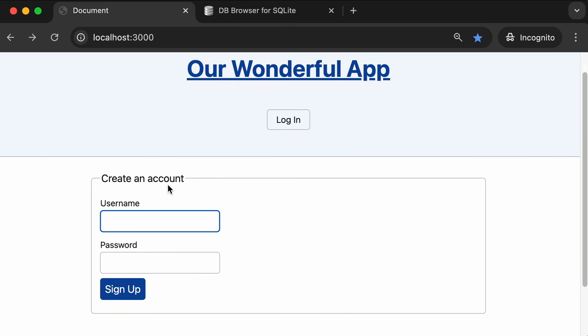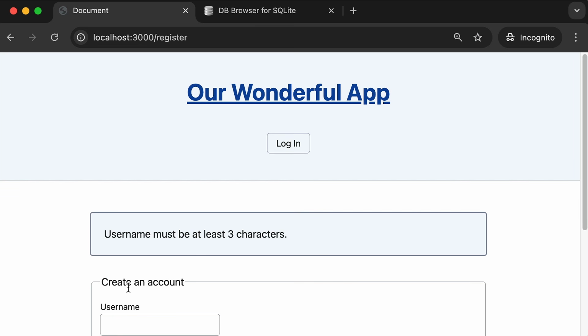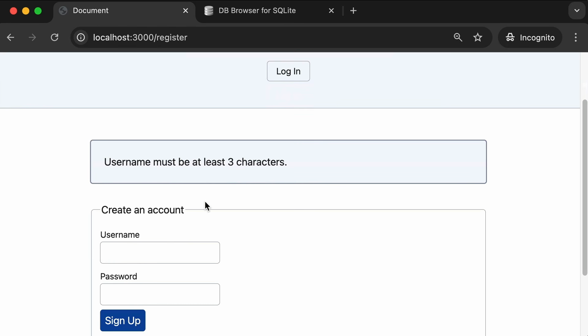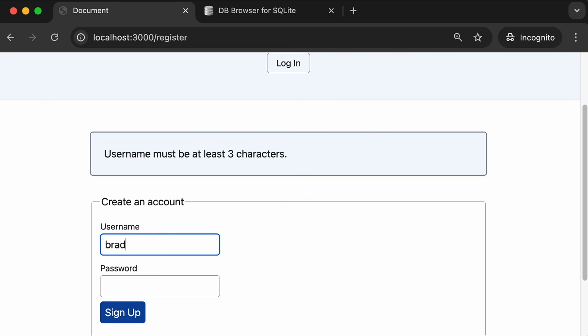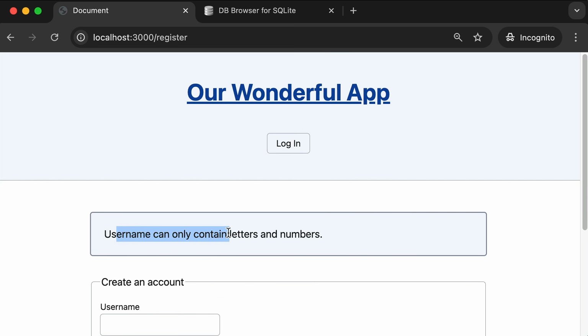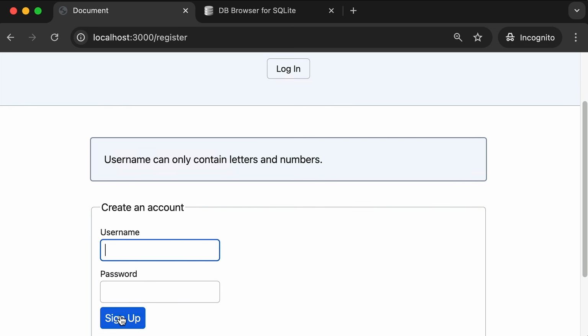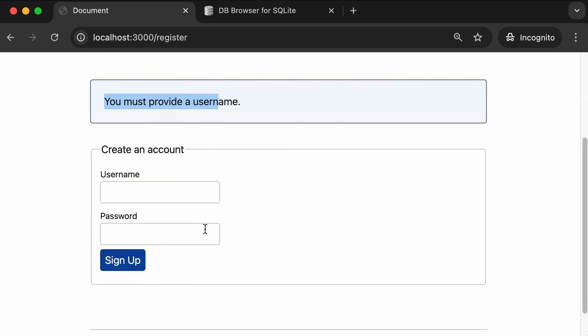Let's try to sign up with a username that's only 2 characters long. So you click sign up, awesome. Username must be at least 3 characters. Or like, what if I say Brad, but I have special characters that aren't allowed? Awesome. Username can only contain letters and numbers. Or what if I leave it blank? You must provide a username. Beautiful. Now let's go set up similar rules because we want to validate the incoming password value.